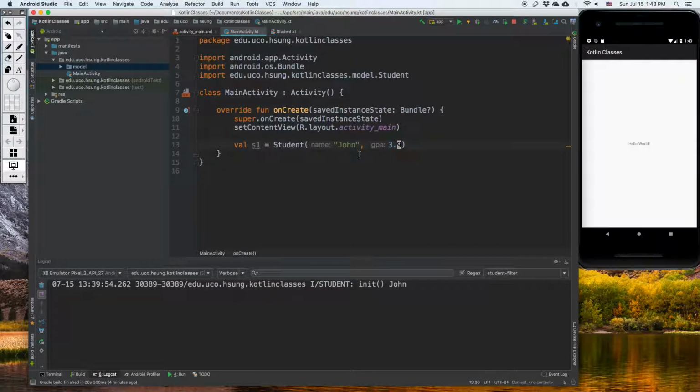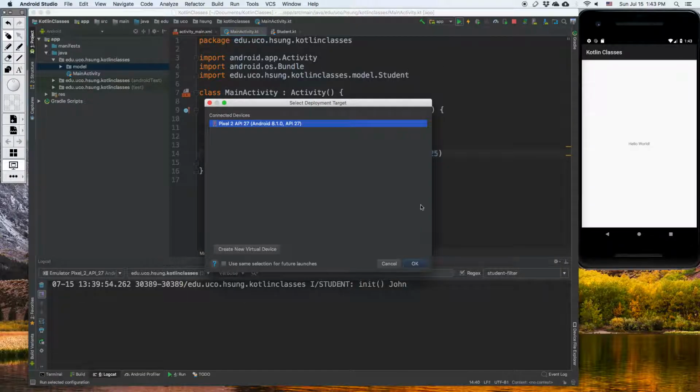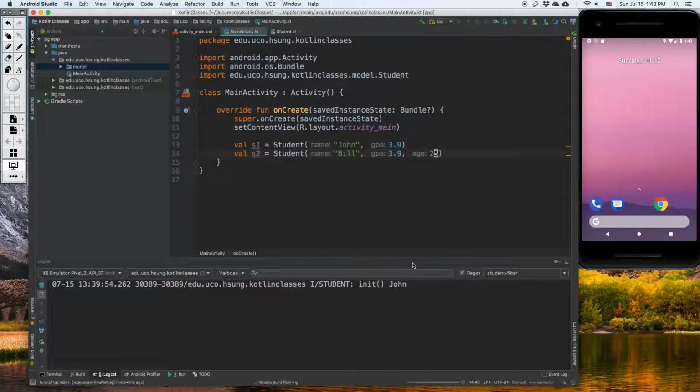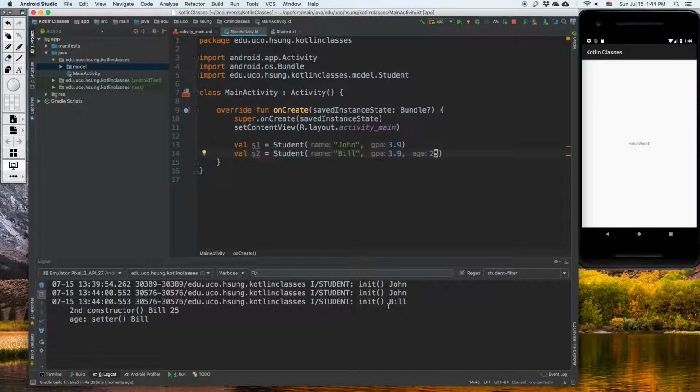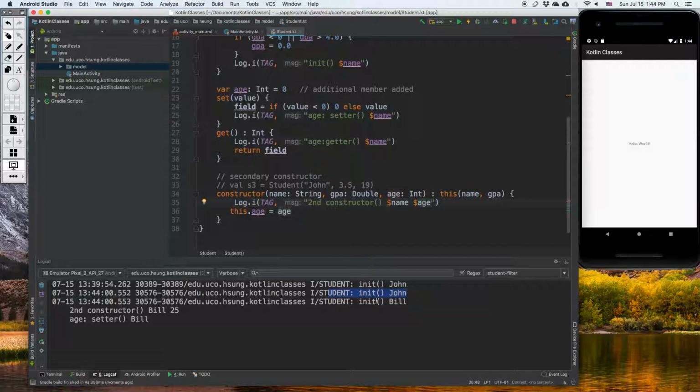So in the main program, let's create another object. Now let's give the name as Bill. Then let's give age with that. Then let's run the program again. Then we should see some other message there. So the first line was from the previous run. So the second line is the first run. So here John is created, and then the second one, Bill, is created.